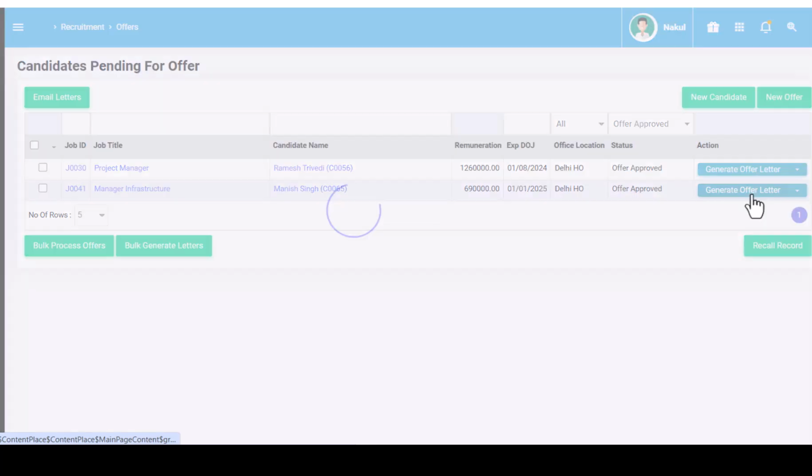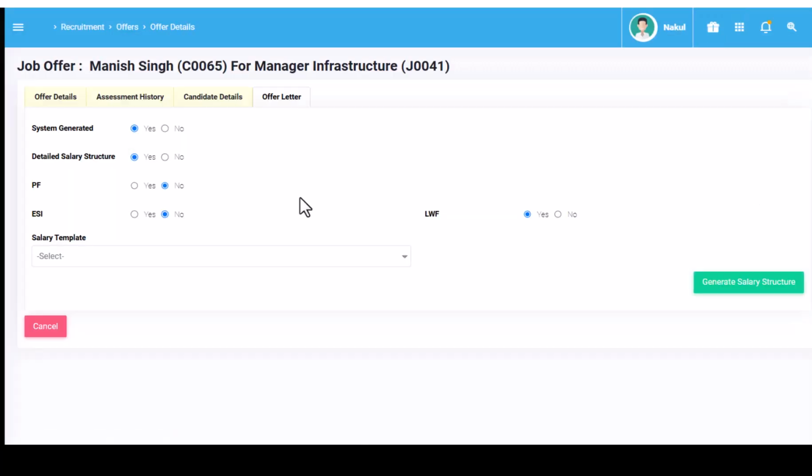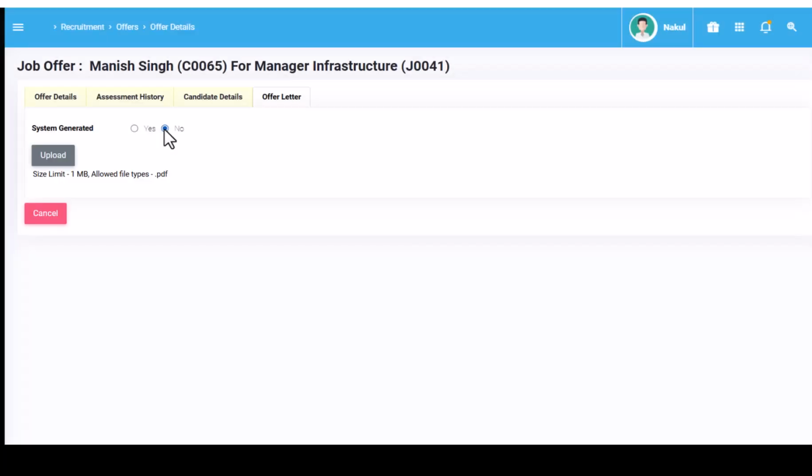You will be shown a new tab called offer letter. Here you can create the offer letter. If you do not want to use a system generated offer letter, you can use the no option and upload a PDF file which will be your offer letter.